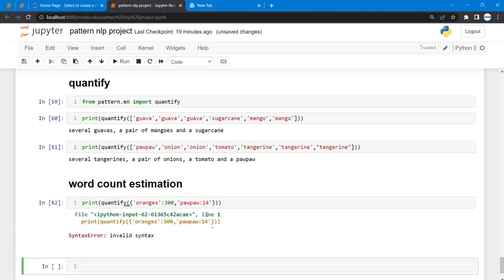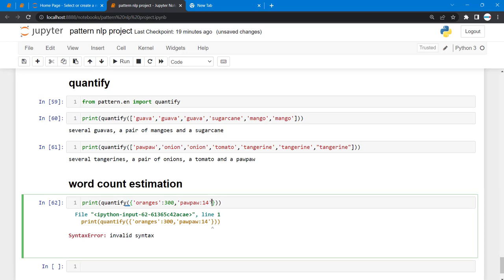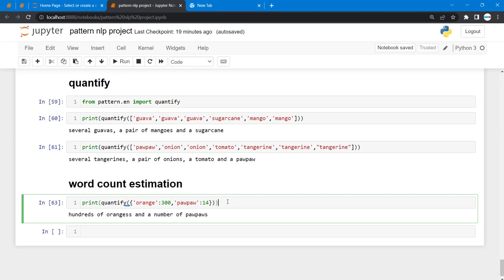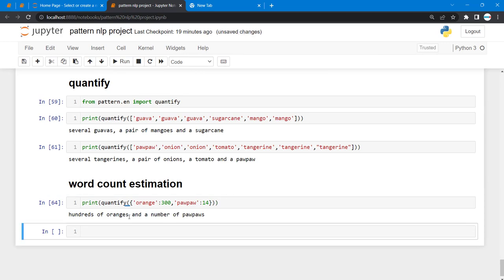Invalid syntax. What's wrong? Let's see. Curly braces. Okay, so it's this, we go with this, and this should be here. So we have hundreds of oranges. Let me take this S out. So hundreds of oranges and then a number of purples.